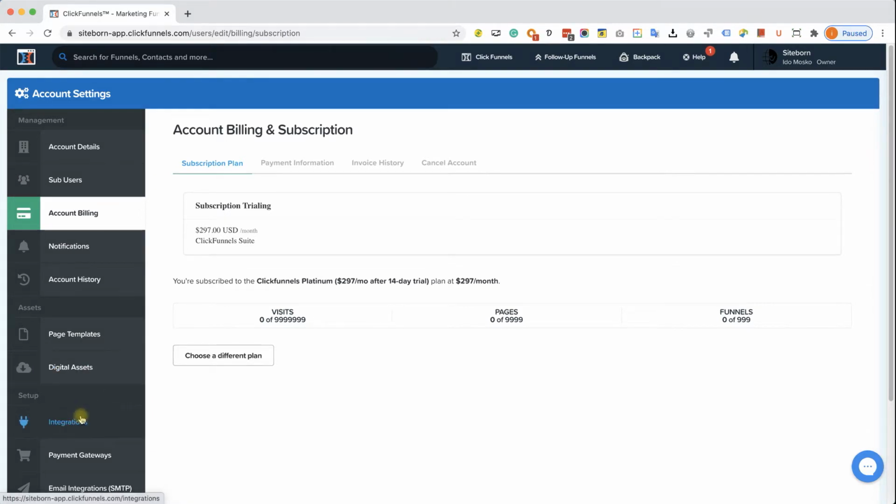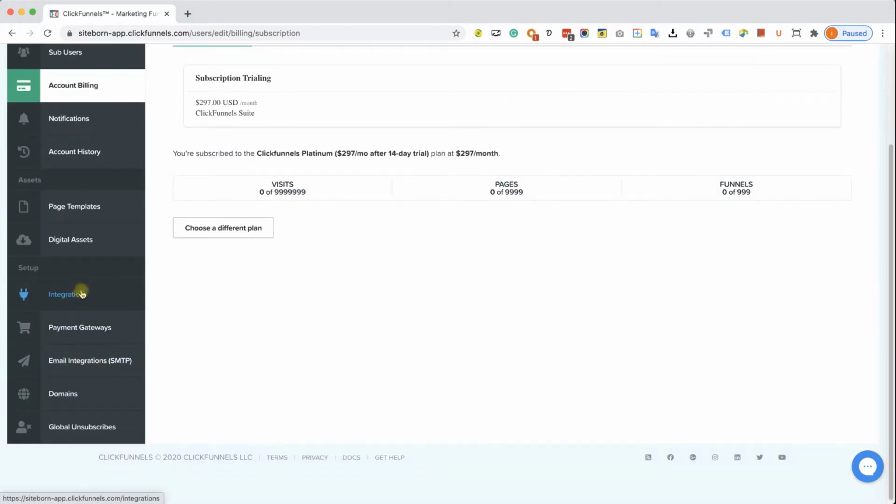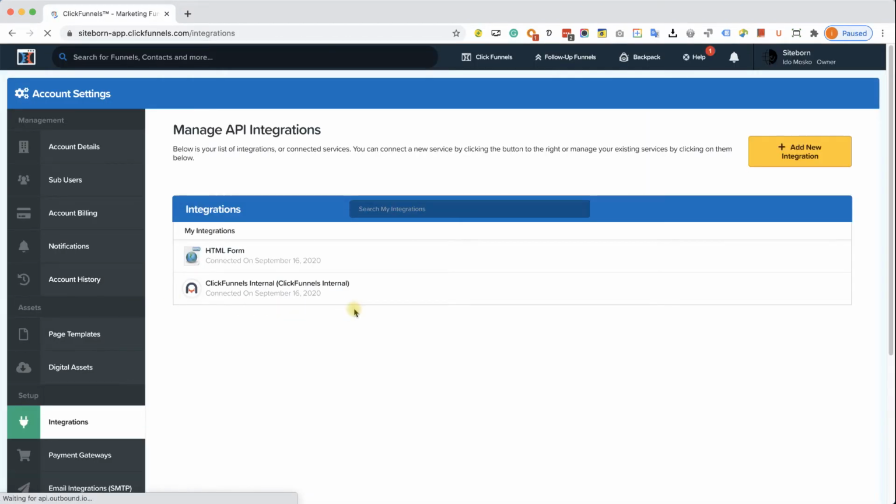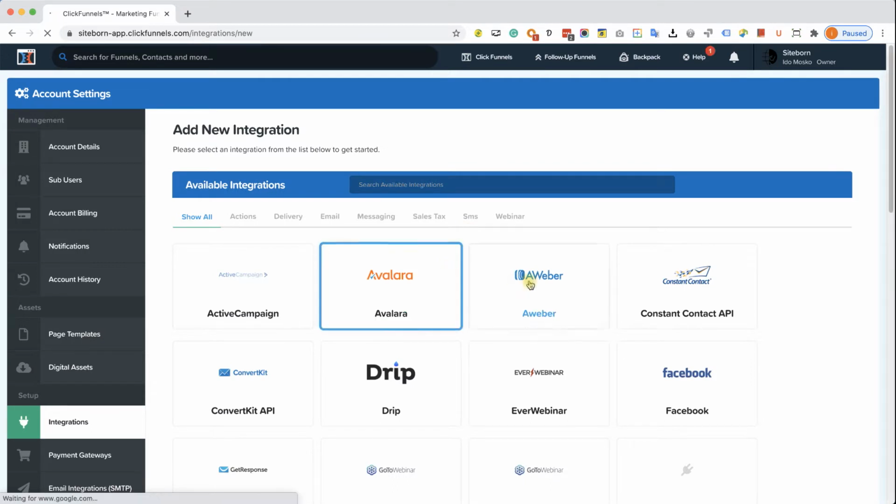Now let's click on integrations. And here we'll be able to add integrations that will cooperate with our ClickFunnels account. So for example, an alternative to the Follow-Up Funnels will be a third-party integration, such as Aweber or GetResponse. In order to add an integration, you click on this button and then you'll choose your integration. I will show you later on how we're going to do it.